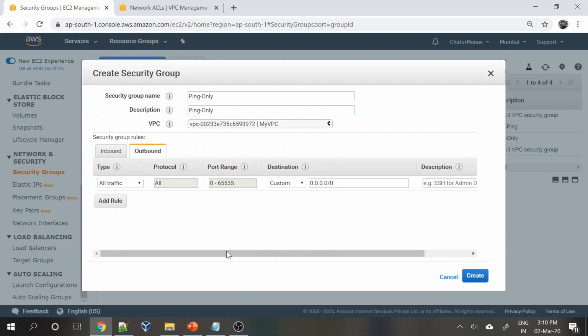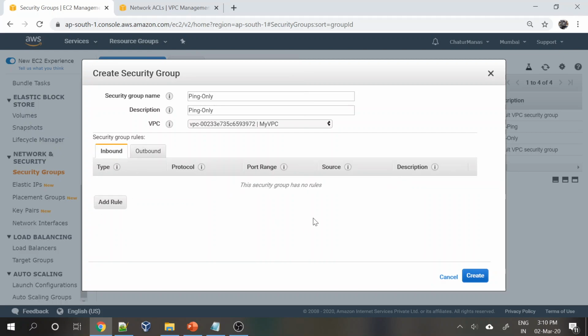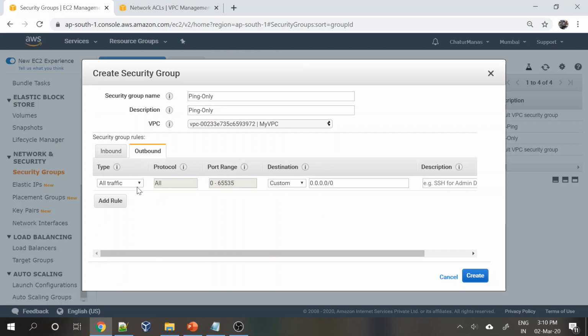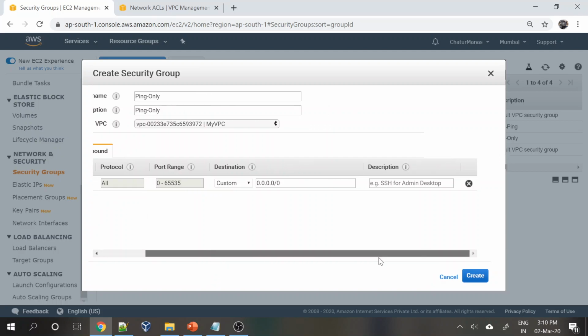The default behavior of a security group is that by default nothing is allowed inbound, unless it is a server which requires either SSH or RDP to take a remote connection. Nothing is allowed. In the case of outbound, everything is allowed. So all traffic is allowed from this EC2 to other networks.